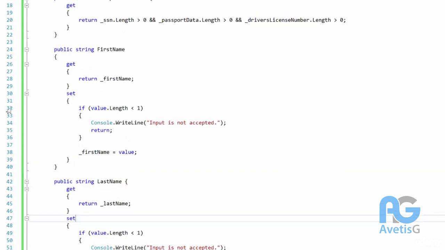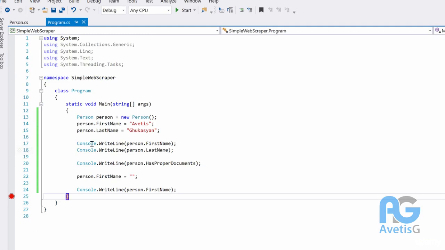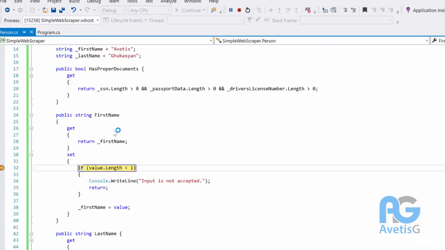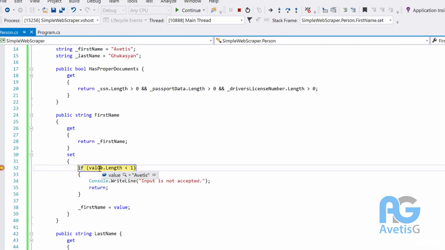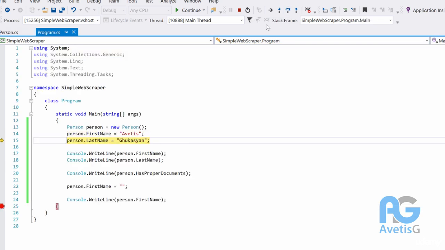And let's see now what happens. I will actually put a breakpoint right here, and you will see that this will also hit that. So now the first time, right now we're right here, and it's saying that it's trying to assign a value to it. What is this value? It's Avidas. That's what's passed in. That's what we're trying to assign to the property. Let's see if that is less than 1. It's not. So it is fine to assign to the first name. And if we go down and do everything and we print, the first name is Avidas, last name is Gukasian.